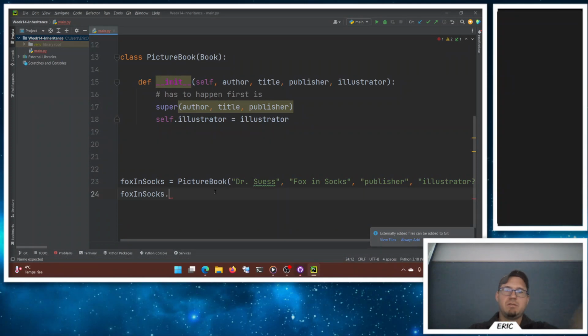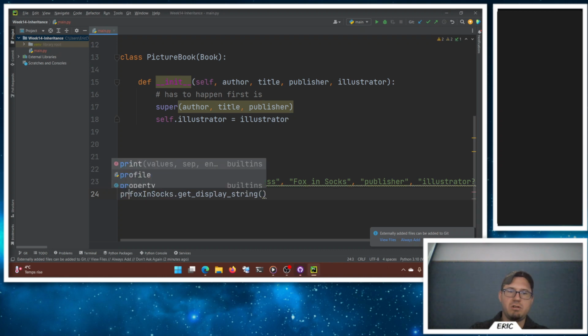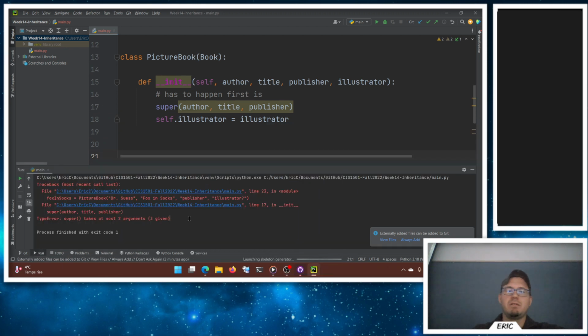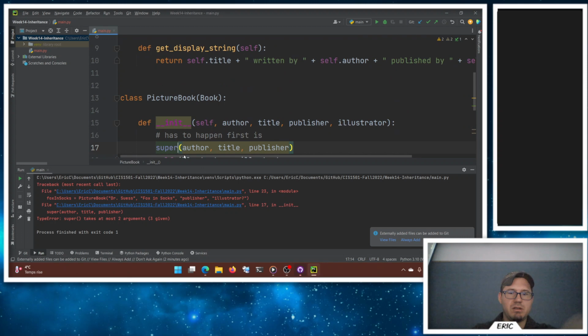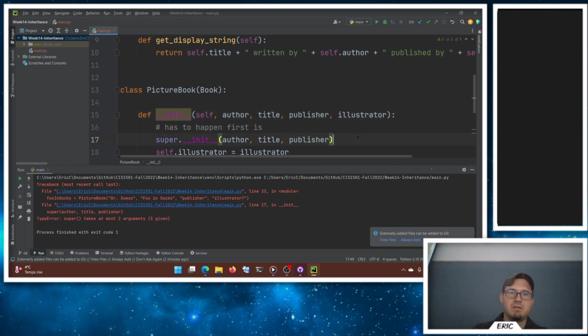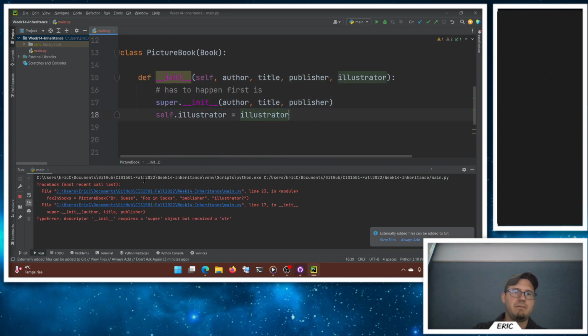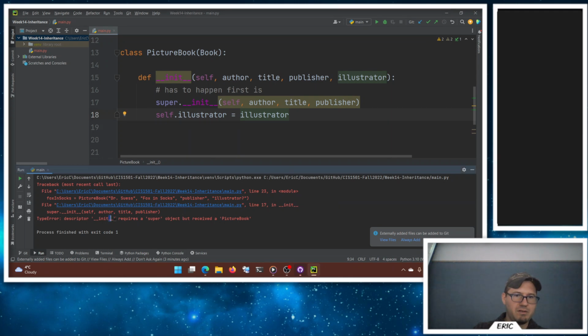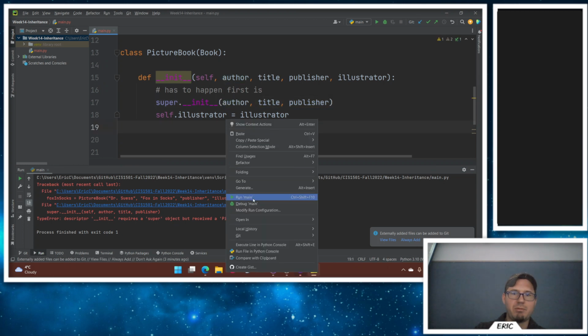And I can get my display string, right, if I want, and I could just print that. Sure. Get my display string. But now I'm not going to get that illustrator name when I print my display string. Oops. Oh, goodness. Nope, I did a bad thing here. Super init. There we go. Init. Sorry. Tell it that it's using the init method. No? Oh, goodness. Self. I did it wrong. This is what I get for not copy pasting.